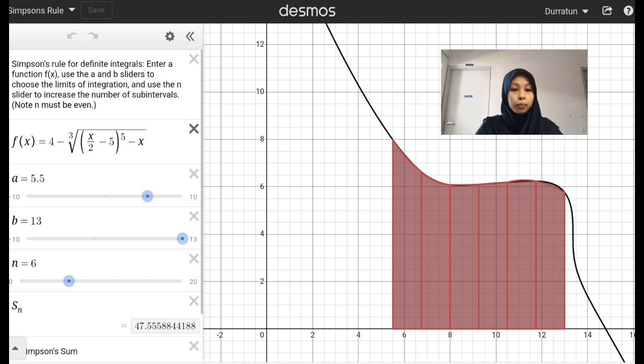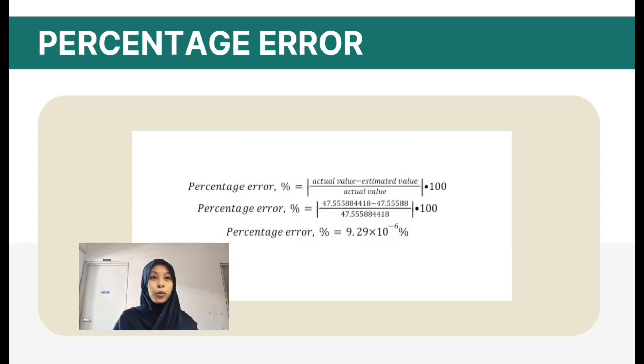So using Desmos, we can put in the A values, B values, and N values. The app automatically gives us the area below the graph, which is 47.555884418.